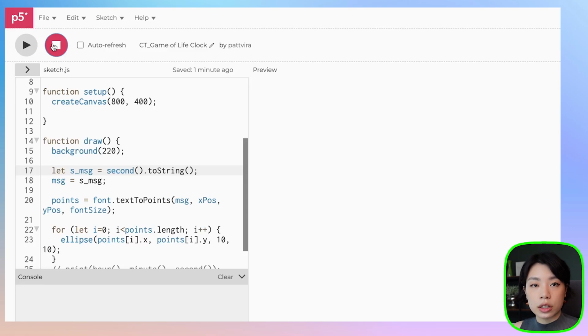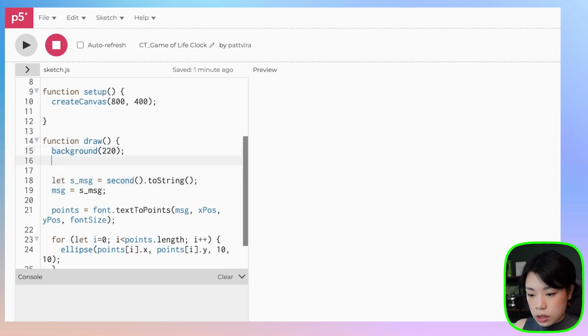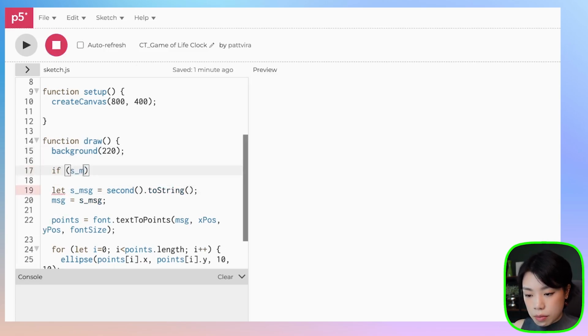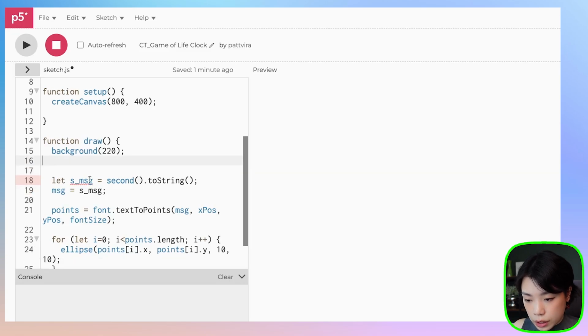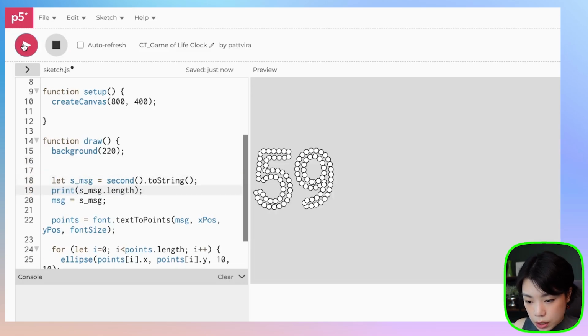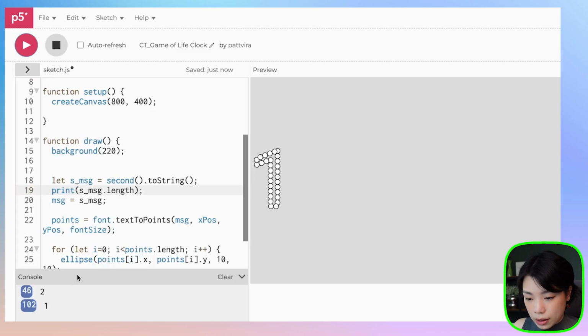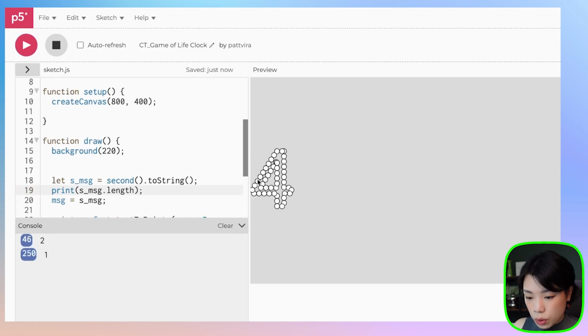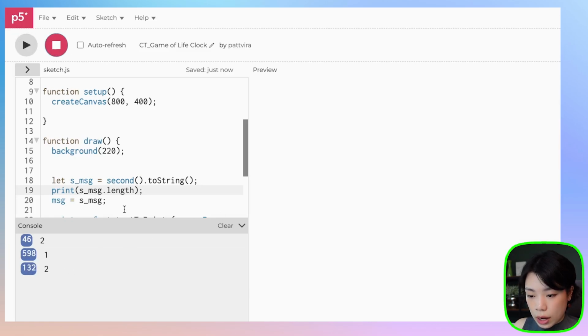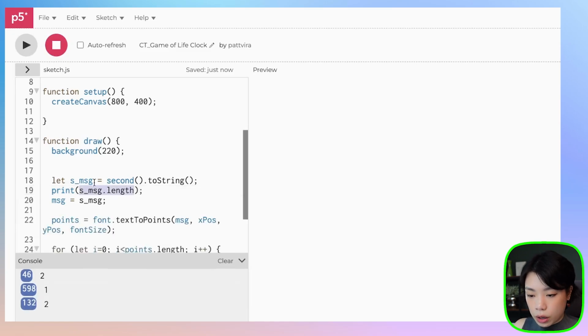And we can do that using a conditional statement that tests whether our string of text is of length 1 or 2, right? So let's do that. So if s_message.length, actually how about we print this first just to see. We need to put this after here. So let's print this. It's 2 and then 1, right? Did you see that? So right now it's 1, that's the length of it. And then once it hits 10, it would just become 2. Perfect. So now we'll just use this as part of our condition.